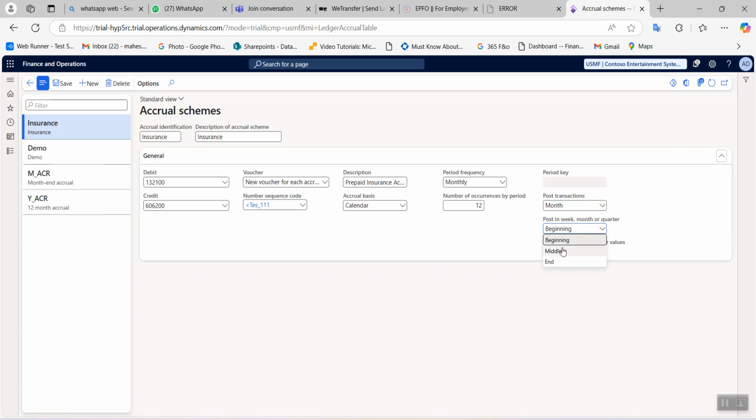So it will define on which particular date you want to post. Here I'm selecting end of the month. And after that we have the spend monthly and quarterly value. For example, currently it is mentioned as evenly. If you have selected evenly, then for each month it is equally split.